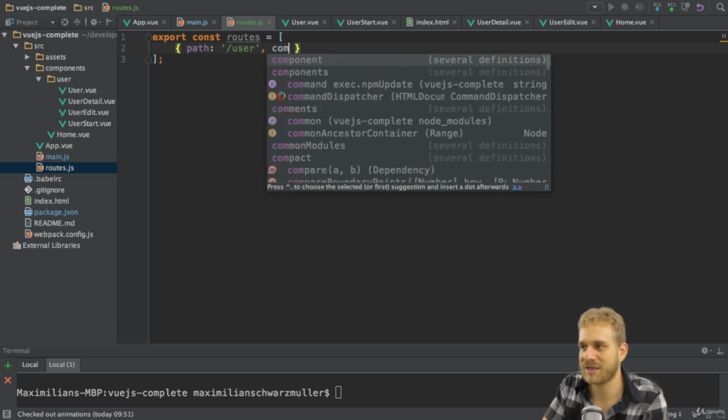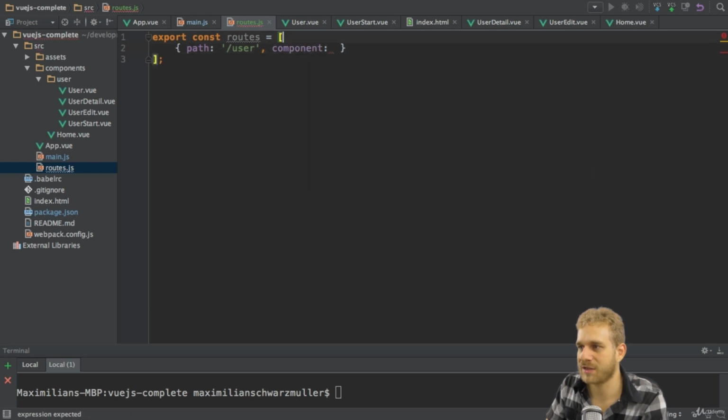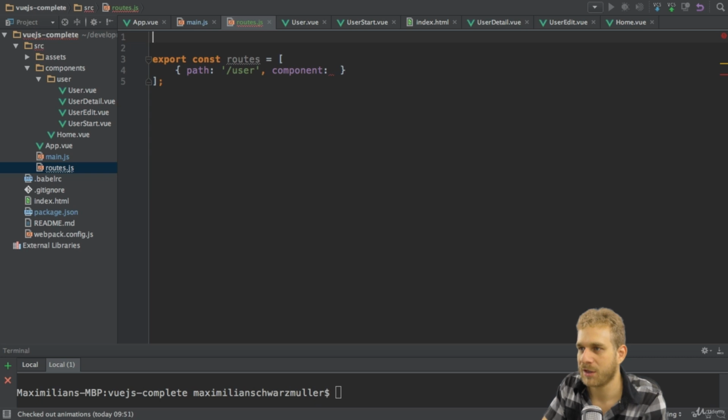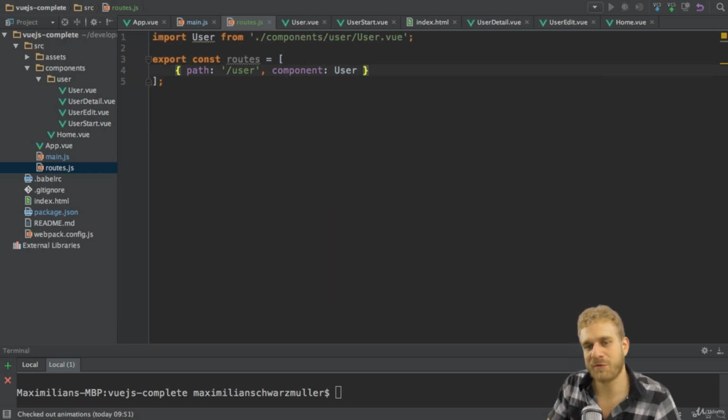And then the next step is to set up the component we want to load when we visit this path. Now, since I visit user here, I want to display the user component. So I'll import it here, give it a name of User maybe, from './components/user/User.vue' in this case here. So I import this file, and then I simply add it like this. This now will tell Vue.js whenever we visit our domain/user, load this component.